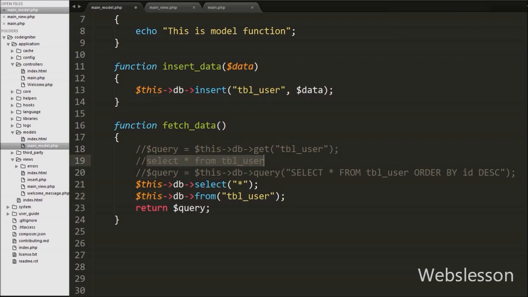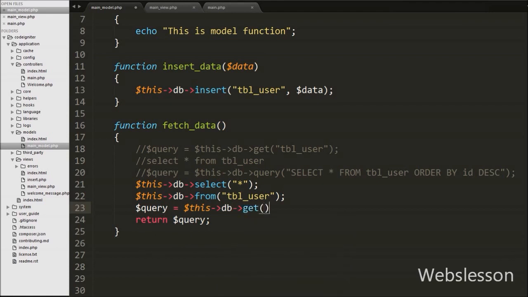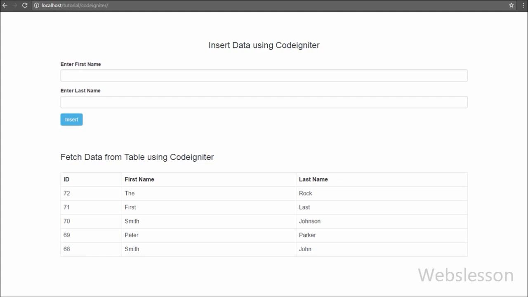Now we want to execute the query, so for this we write query variable is equal to $this with database class object db with get function with no argument. It will run the select query and return the result. Now we have saved this code and check in the browser. Friends, you can see that the user table data is visible on this web page in table format. When we insert data into the HTML form, then after inserting data we can see it on the web page.